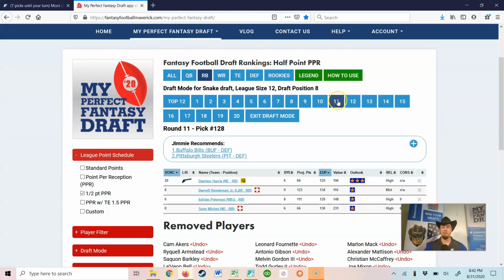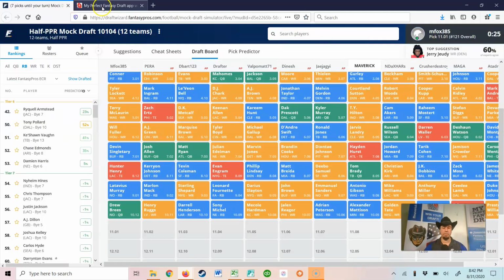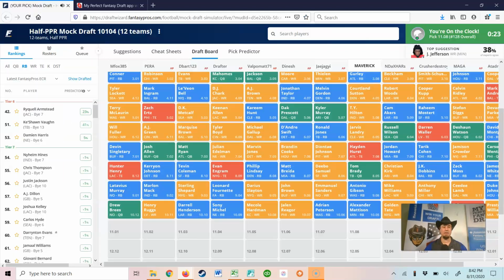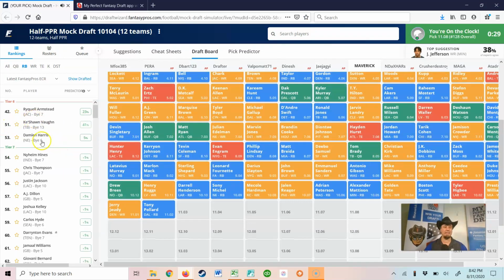So this round 11 is what we're heading into here. Yeah, we're heading into round 11. Oh my gosh, it's already back to us. Damien Harris, is he still on the board? He is. All right, let's go ahead. We will take him. Look, it's like struggling to keep up here. It's going so fast now. All right, I'll go ahead and I'll take Harris.